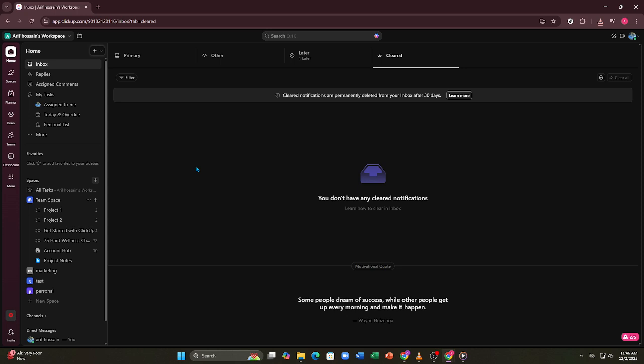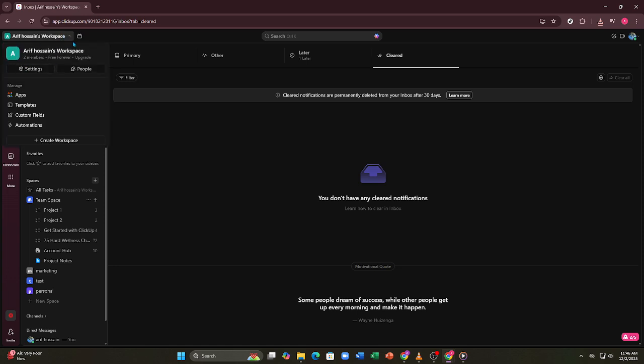Hey everyone! In this quick guide, I'm going to show you how to change your workspace name in ClickUp in the updated 2026 layout. It's a simple tweak, but the setting's kind of hidden, so here's how to do it. First, look at the bottom left corner and click your workspace name, then open Settings.